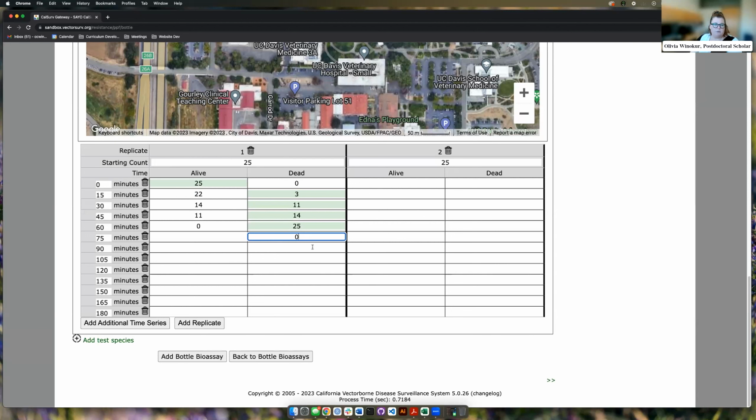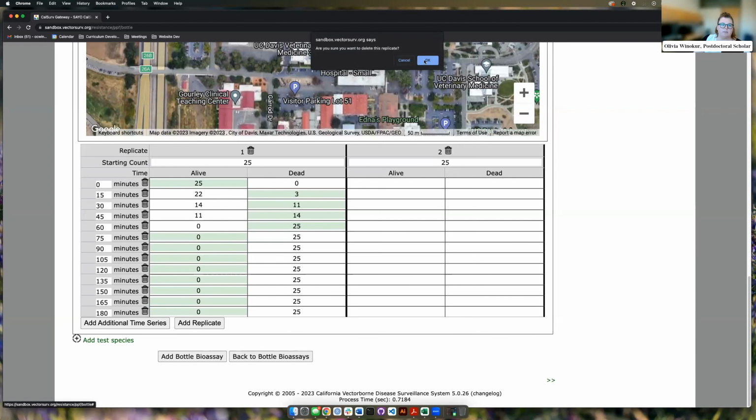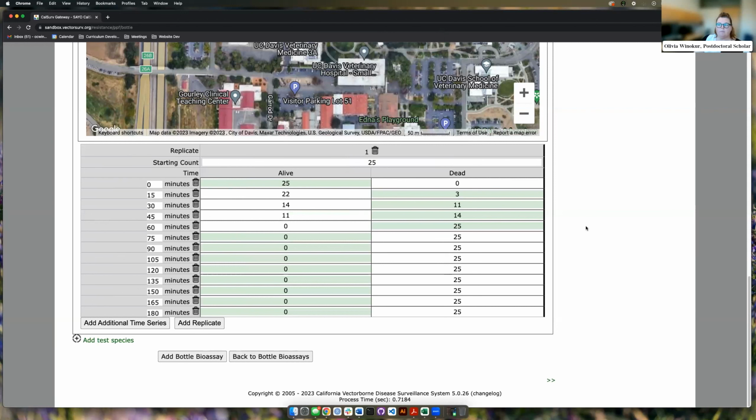Unfortunately, in our system, we do have to go put zeros in. Oh, sorry. They're not all alive suddenly. In the rest of here, or else it'll give us an error that we can't save. So you want to be able to fill out that full chart. We would do the same for any other replicates here. For these purposes, I'm just going to delete that replicate and say we're doing 1.